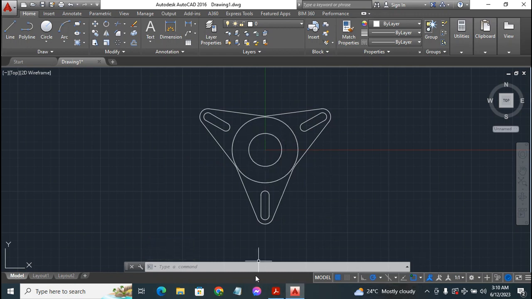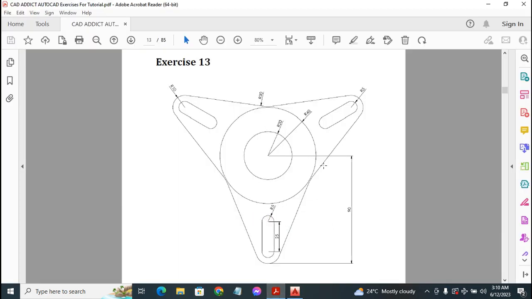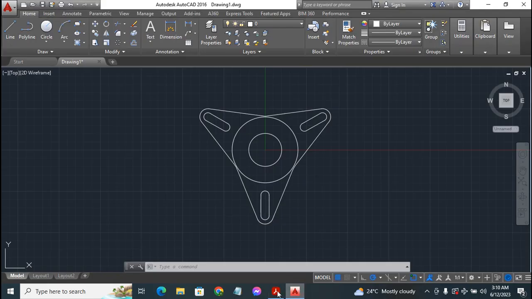So let's go back to the PDF document to compare and see if we actually did the right thing. Right, so that's it. That's our drawing right there. I think they are the same. That's our drawing right there.